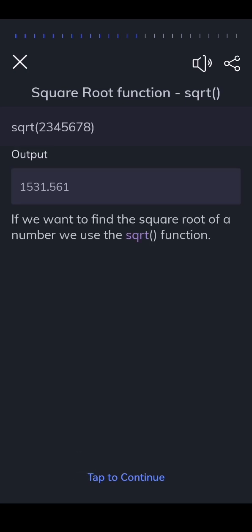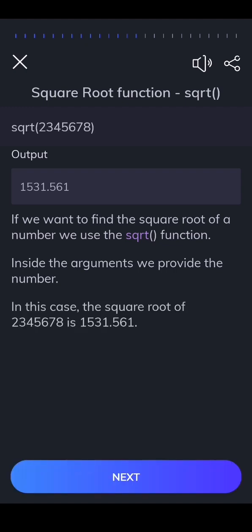If we want to find the square root of a number, we use the sqrt function. Inside the arguments we provide the number. In this case, the square root of 2,345,678 is 1,531.561.